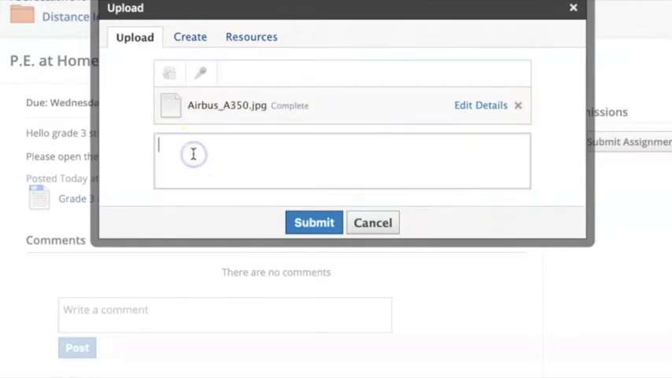If you need to make a comment to let the teacher know who it's from, well, they should be able to see it, but just in case you wanted to say, hi, coach, I really enjoyed this activity. And you can put your name if you want to. Once you're finished with that, you can hit submit and the file will go.